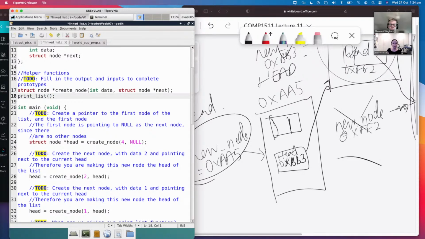So what do you think our print list will need as an input to be able to print out the whole list? What do you reckon you need to give your linked list print function? How would you go through that linked list?